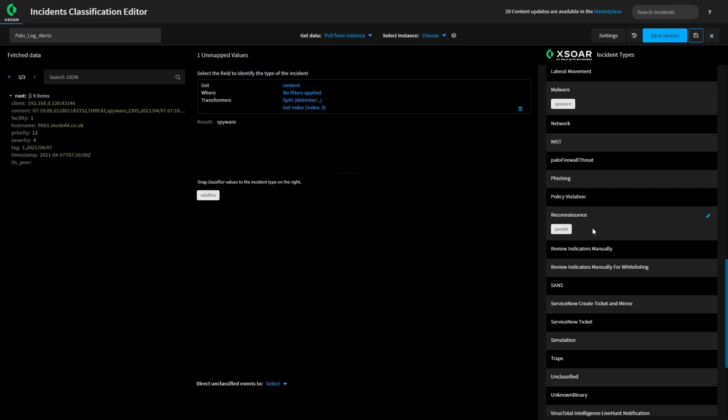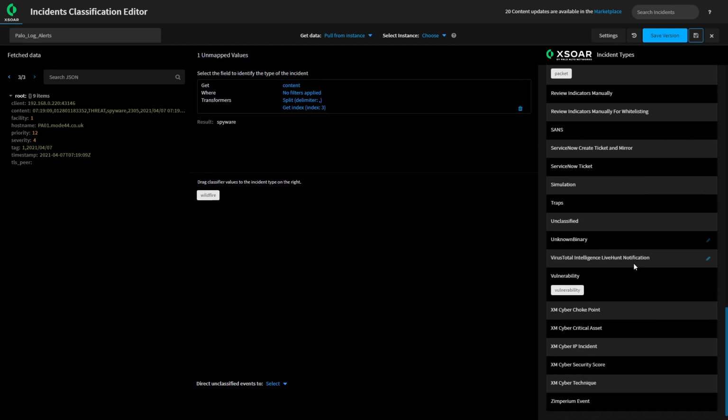I put packet under reconnaissance, because I know that is that type of log when it's detecting things like host sweeps and port sweeps. And then vulnerability for when it's picking up anything to do with CVEs or anybody trying any kind of hacking into the system, or to use a vulnerability that it knows about.